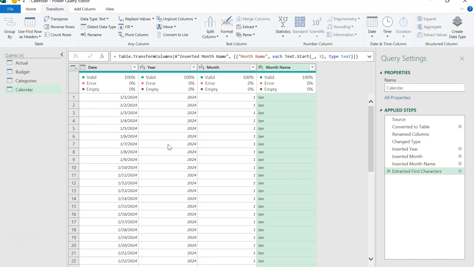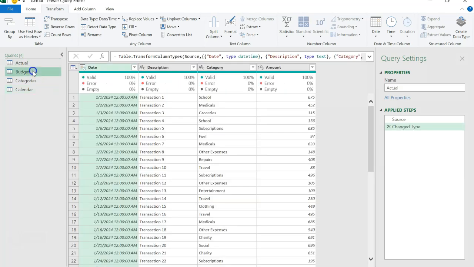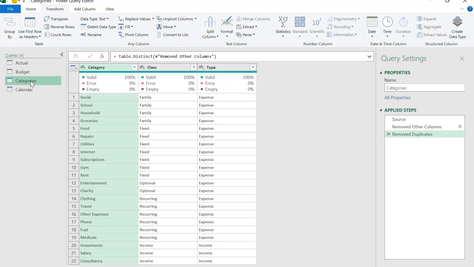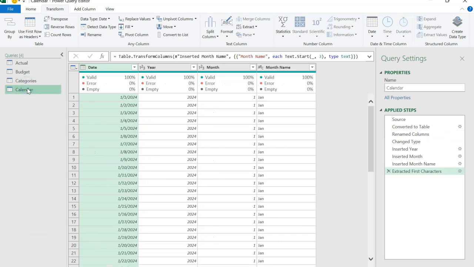So it depends on what you are using the calendar table for. You can draw quarter and all those attributes. So basically what we have created are 2 fact tables, actual and budget, giving us something to measure, and then 2 dimension tables, categories and calendar, to help us break down or filter our calculations.